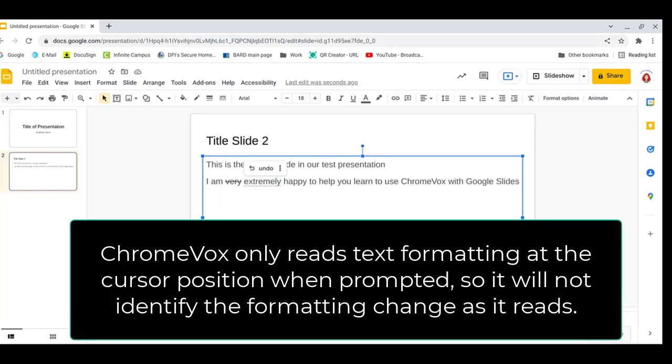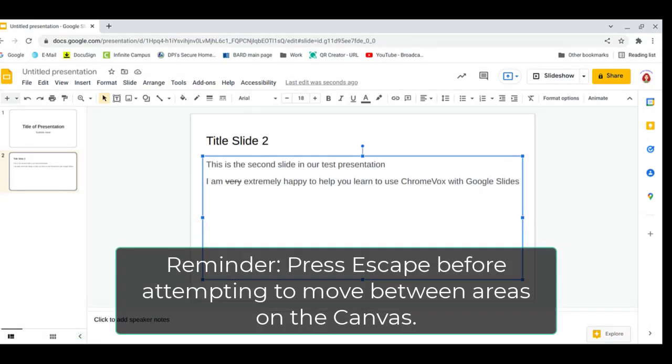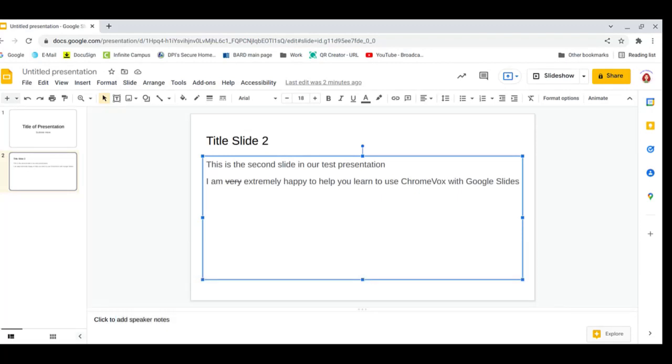Autocorrect undo bubble is shown for extremely corrected to extremely. I'm not going to worry about it. I'm going to just hit escape to get out of this text box. This is the second slide in our test presentation. I am very extremely happy to help you learn to use ChromeVox with Google Slides. And again, it does not tell me that any of that is present, that strike through is present.